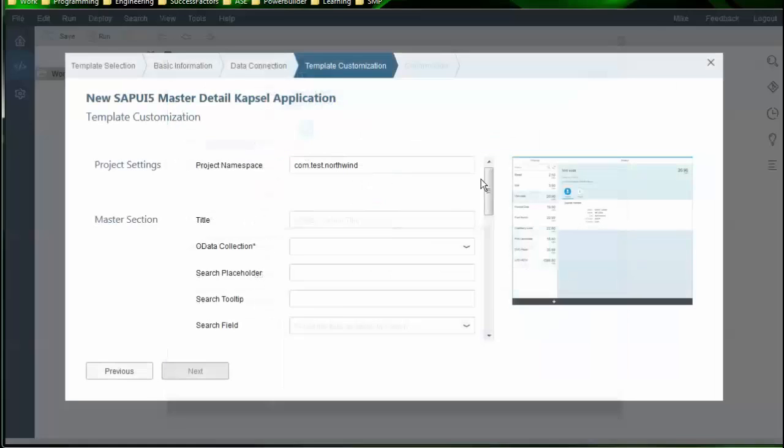So this is where we'll be putting in the details here. A lot of these details we'll add by hand, but a lot are actually grabbed from the OData source as well. So you can see a lot of drop downs here as well. For our master section, we'll just call it products. And we want to make sure we grab products from the OData collection.